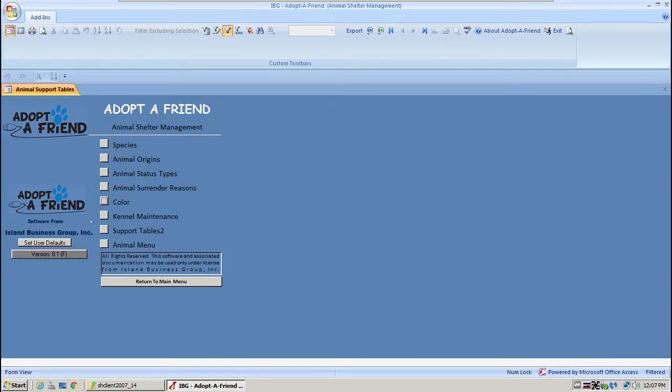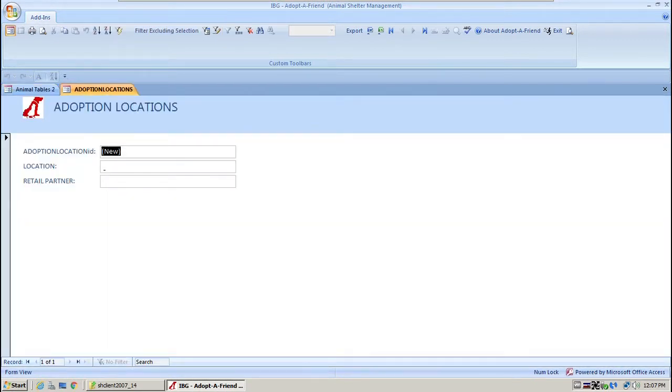We have so many supporting tables. We have a second supporting table menu, and this is generally what I mentioned before, setting up your kennels. We also have adoption locations. If you're part of Hill's Science Diet program, and if you're not, I would highly suggest taking a look at that. A lot of our shelters use that, and Adopt a Friend supports the automatic uploading to Hill's Science Diet.